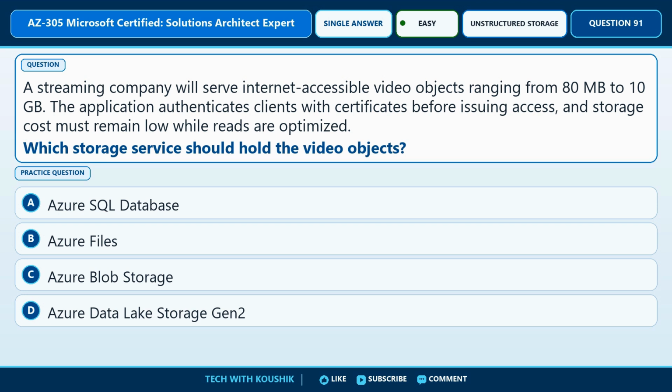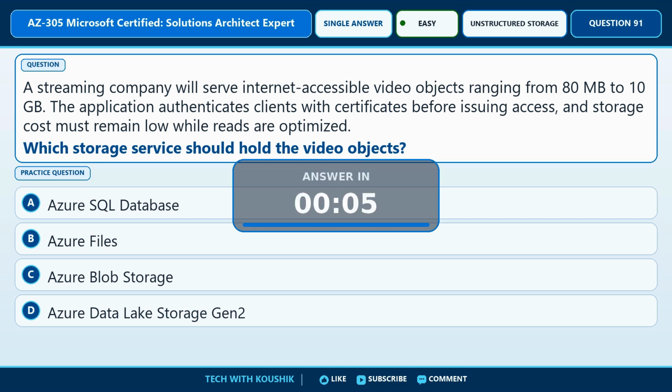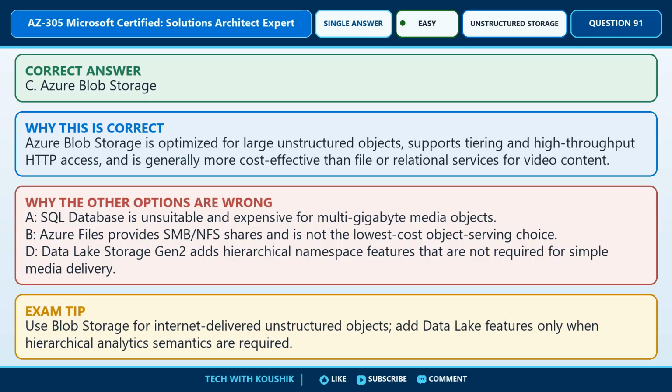Option A is Azure SQL Database. Option B is Azure Files. Option C is Azure Blob Storage. Option D is Azure Data Lake Storage Generation 2. In this case, select Option C, Azure Blob Storage.